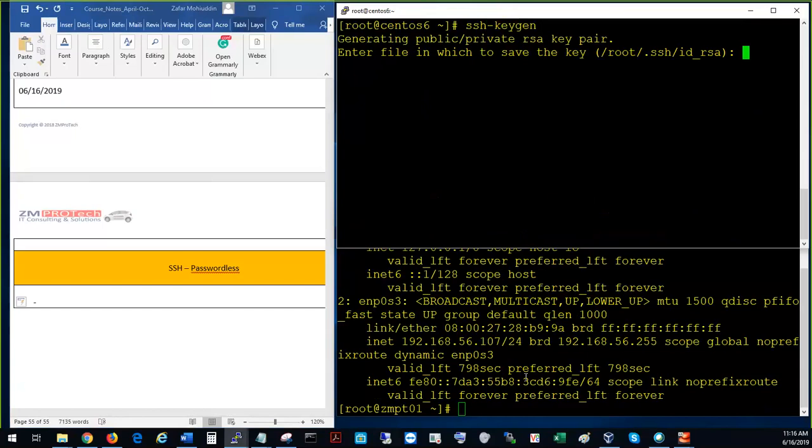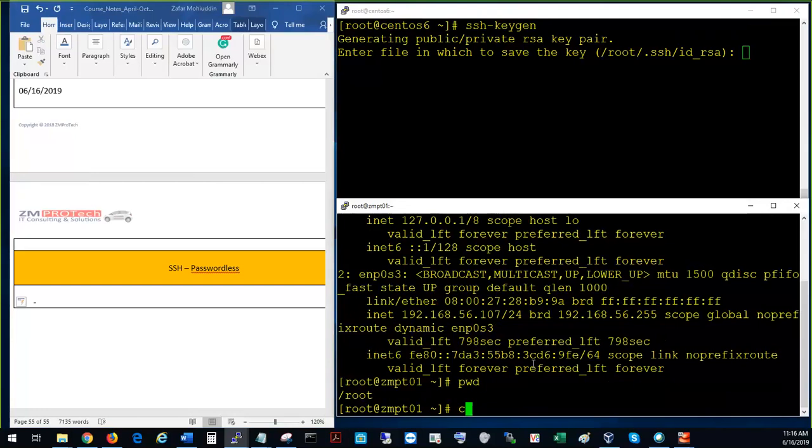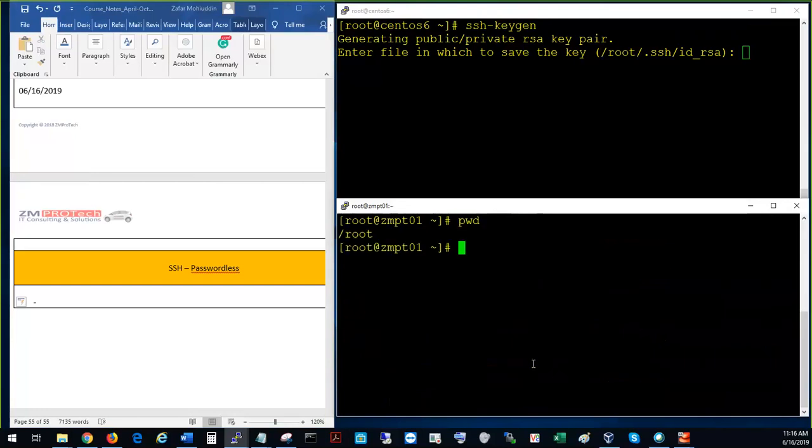When you type this command, it will come up with this message. It says enter the file in which you want to save the key. So it is going to save in /root/.ssh because this is where you are right now. Okay, so I'm gonna show you on another box here, but this is where it is.